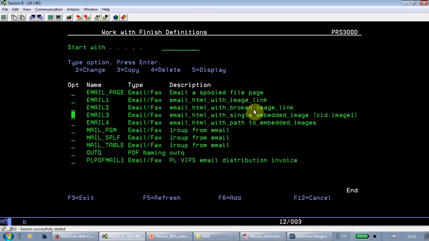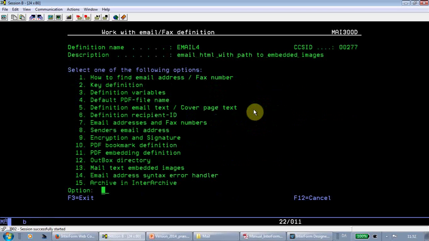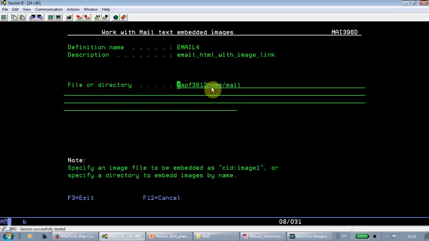An alternative, and what I think is a better alternative, is to include the path in the finishing definition for option 13, and here we include the path and then we just type the name in HTML. As a remark here, I would like to let you know that you can also use variables as part of the file or directory here, so it makes it even more dynamic.